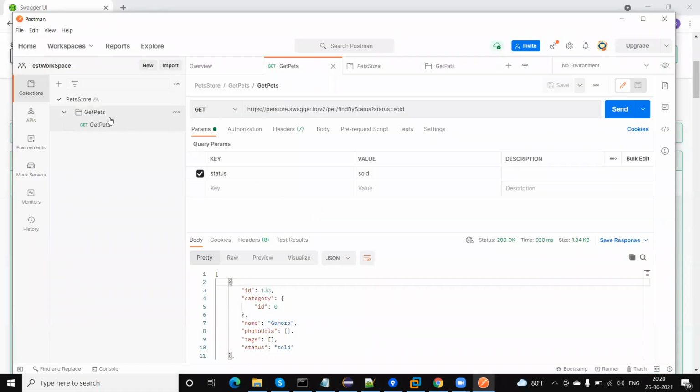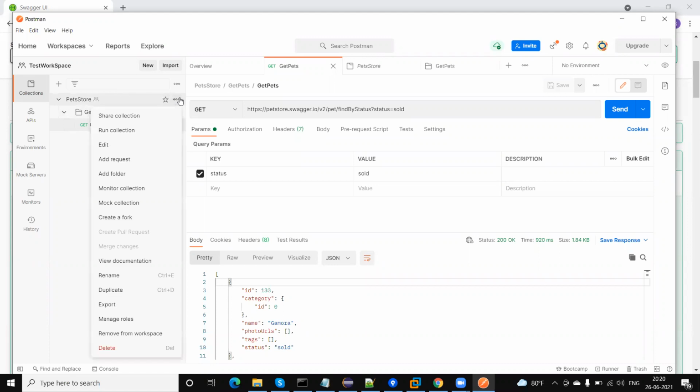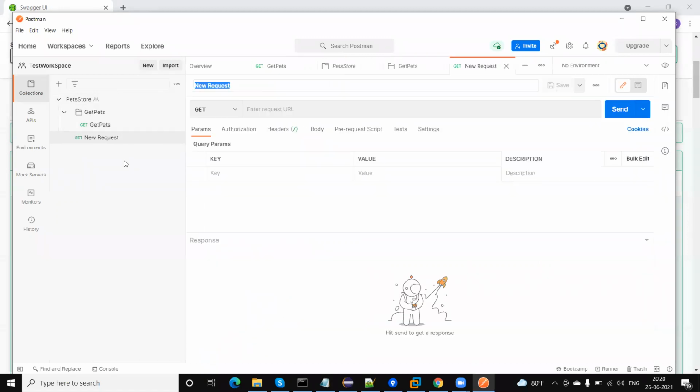Let me create one POST request here. You can click on the collection, and then multiple options come up. There is an add request button. Click on this. In that case the request will be created directly under this collection. Just rename it. You can also give the name here. What name am I giving? Post pets. So its name is post pets.